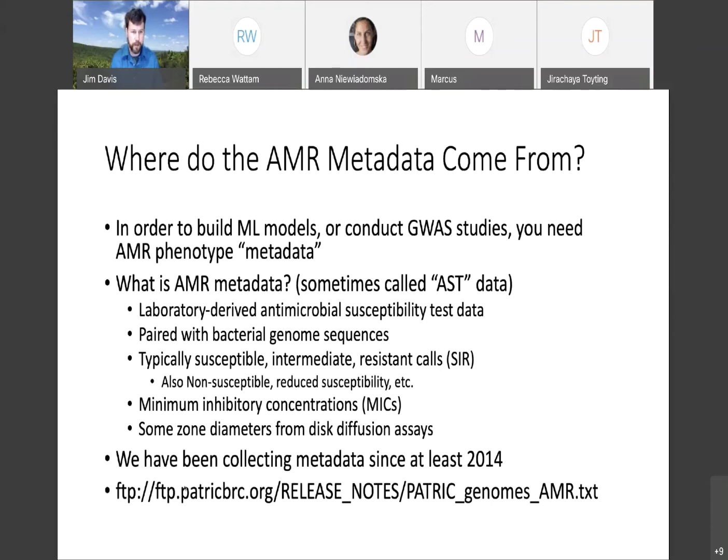What do I mean by that? Well, in order to build machine learning models or do GWAS studies or a rich comparative analysis, you actually need to know the phenotypes that correspond to the genomes in the database. This is the metadata. These are sometimes called antimicrobial susceptibility test data, and they are laboratory-derived antimicrobial susceptibility test results paired with the bacterial genomes.